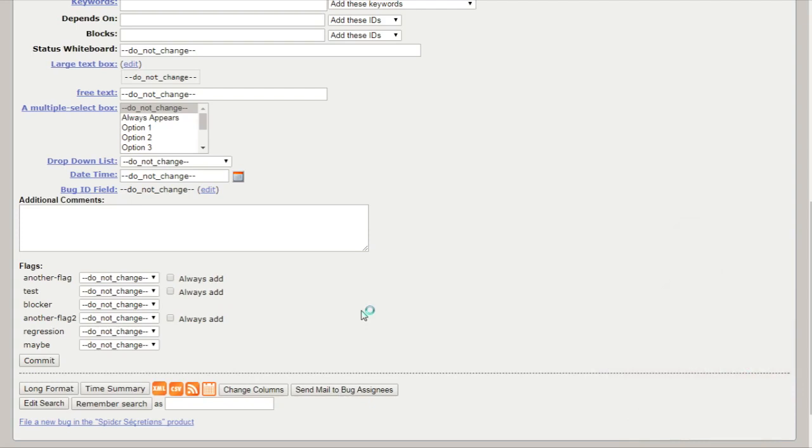Let me show you. Okay, my Outlook will appear on the screen. That's how the send mail to bug assigns work.